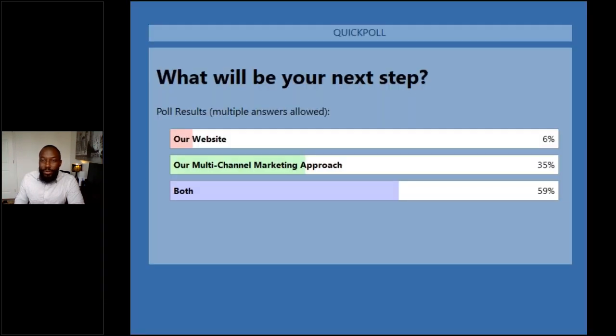There we go. So we've got about 60% of the audience today will be taking a look at both, and that's very valid. Sometimes the way our businesses are, we've got to do everything and we've got to do everything now. Isn't that right? And then 35% are dedicated to just focus on their multi-channel marketing approach and 6% on their website. Thank you all so much for voting for that. All right, let me go to some questions. We've got about 4 minutes left.